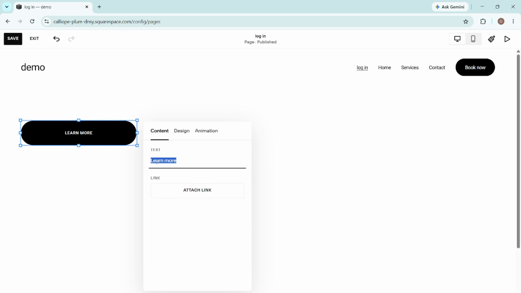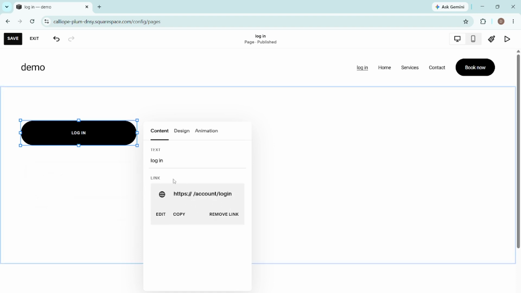In the text field, change the button text to Login. Double-check the spelling so the button reads clearly for visitors. Next, find the link field box. This is where you connect the button to the correct destination within your site. In the link field box, type /account/login. This path is what directs users to the Squarespace login area. After entering that path, review it once more to ensure it is exactly correct, including the slash and spelling.